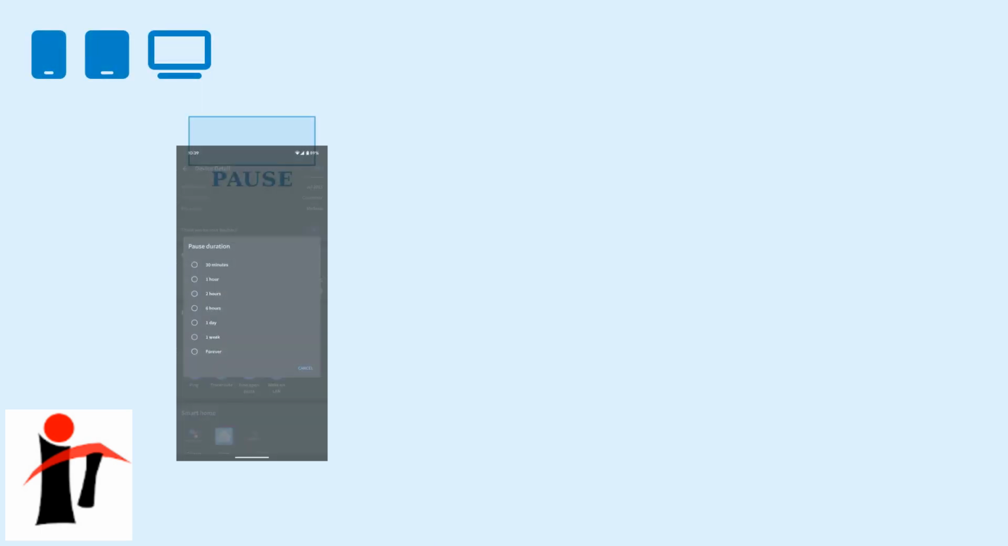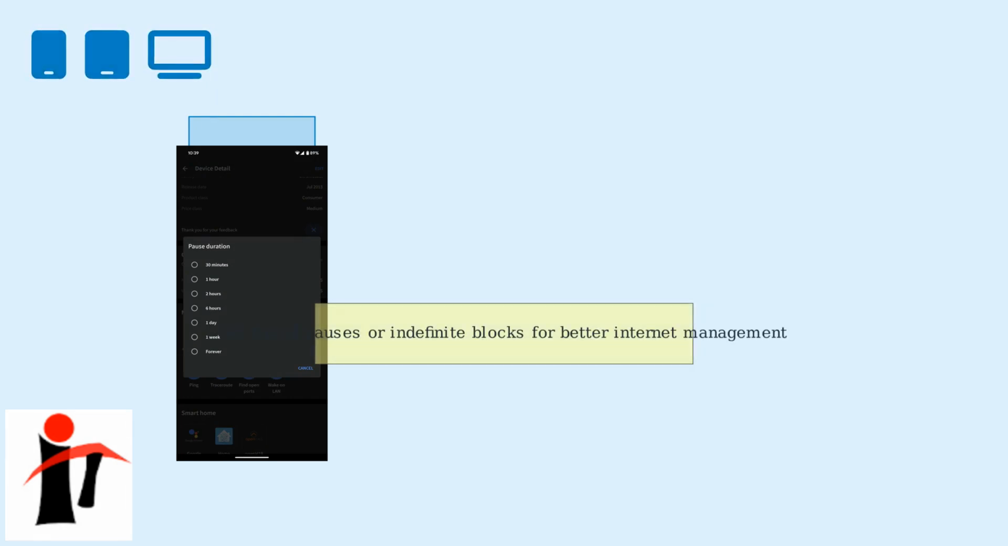Once you've assigned devices to profiles, you can use the pausing and parental control features. The pause button in the app lets you temporarily halt internet access for specific devices or entire profiles. You can set timed pauses, for example during dinner, or indefinite pauses until manually unpaused.